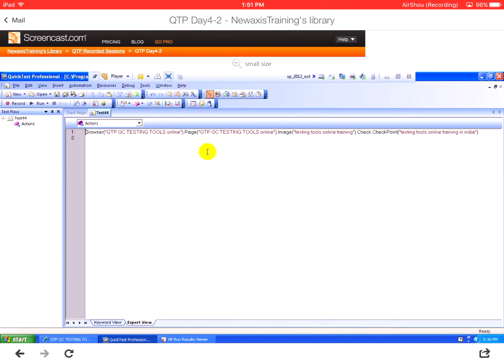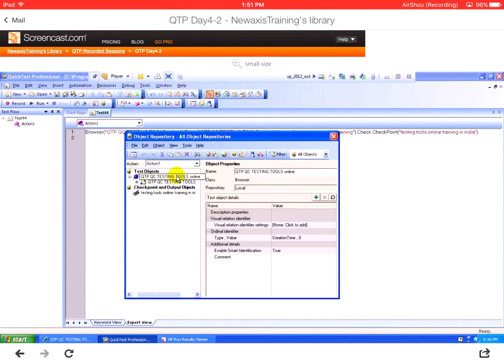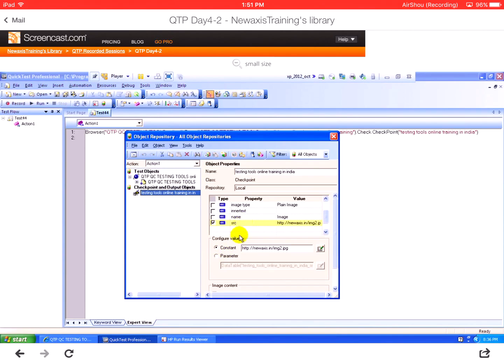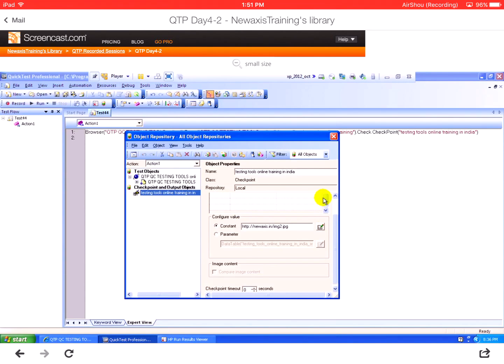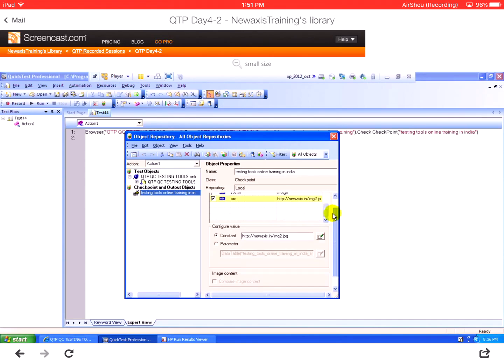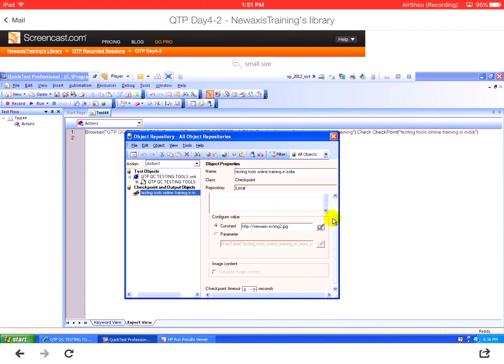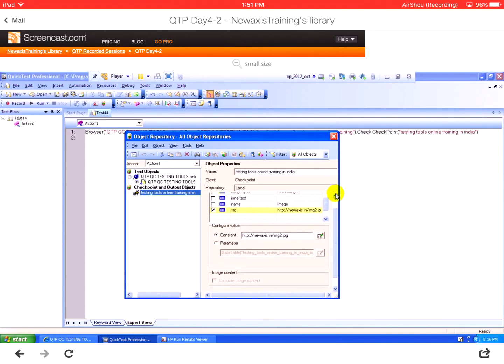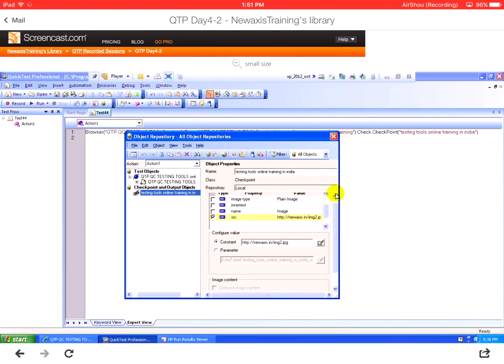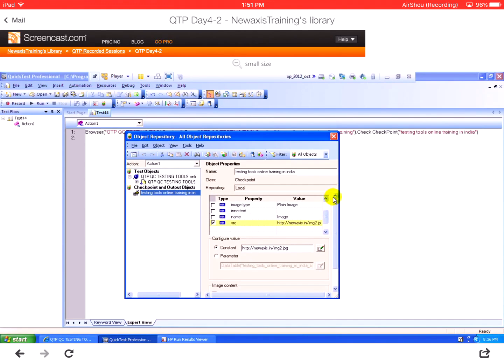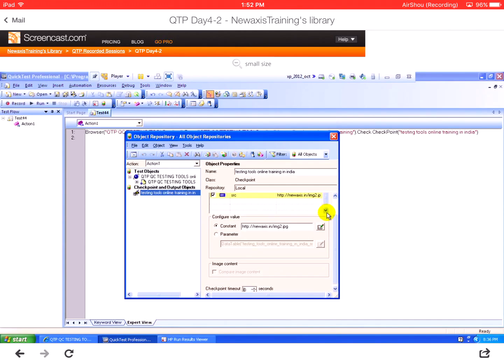The difference between this and the other checkpoints is nothing but the properties. If you go for the image checkpoint, the properties are different from those of an edit box. It depends on the object type. Because it's an image object, you have different properties like inner text, image type, source, href, alt property and so on.